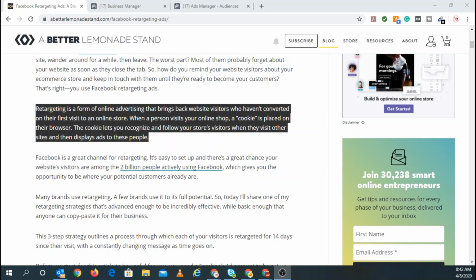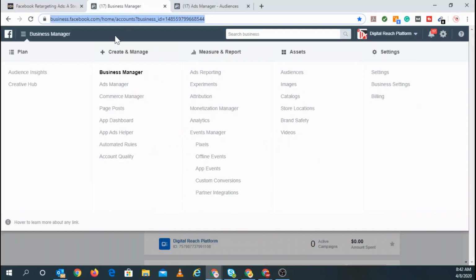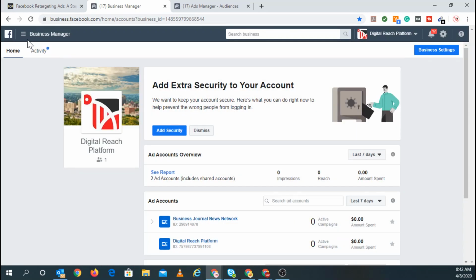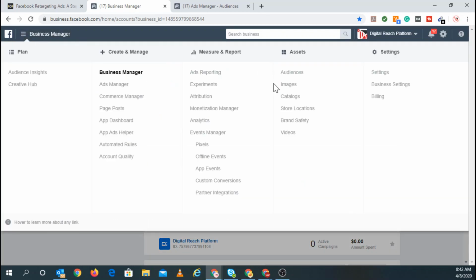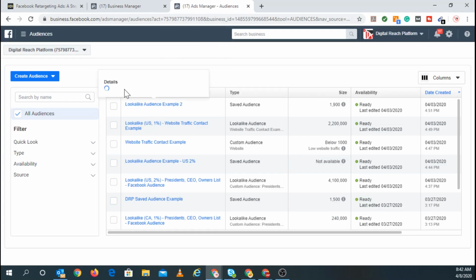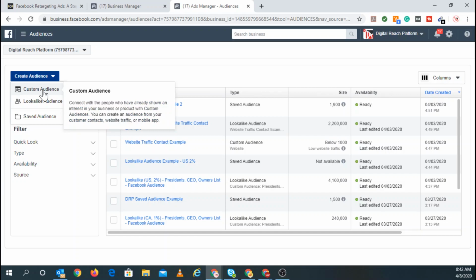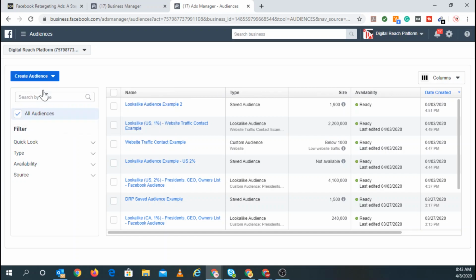So let's switch over to the business manager page. First, you want to sign into your business manager page and then click on these three arrows up here. Then go all the way under assets and click audiences. When you click that, you'll get redirected to this page right here. From there, to create the retargeting audience, you go under custom audiences, right? So you go to custom audience and you click that.